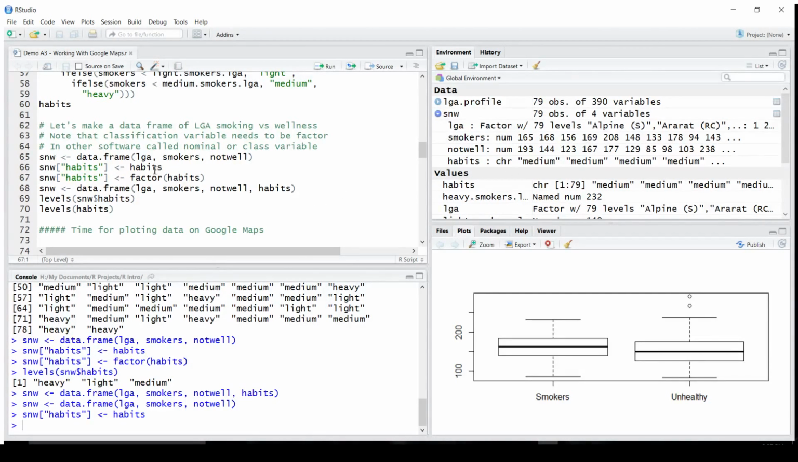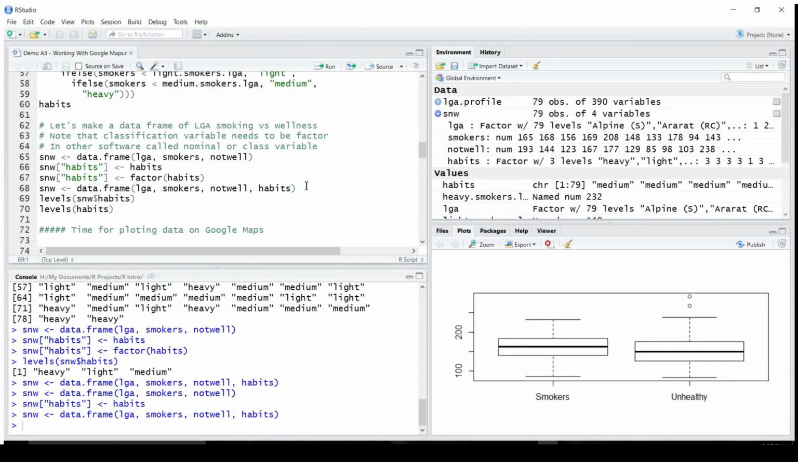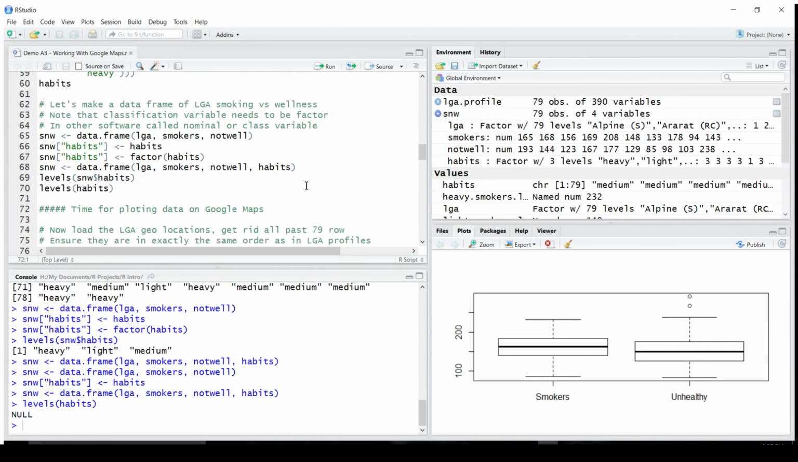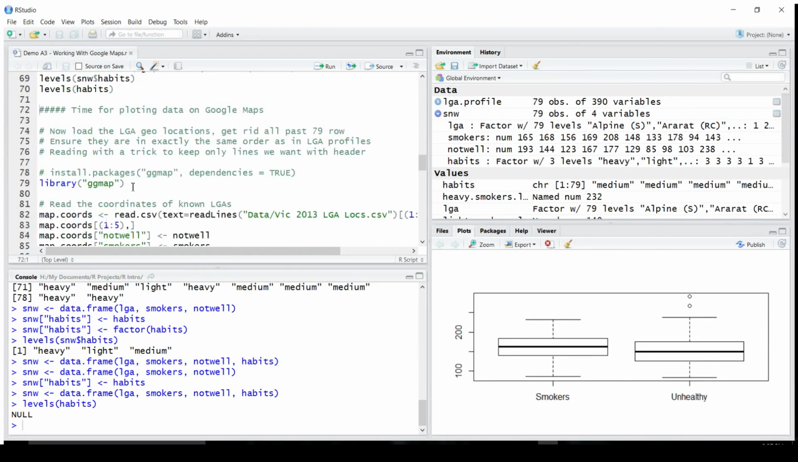If you add vectors of strings, it will be added as a character strings vector, unless you convert it to factors. Or you could simply, from the beginning, treat it as part of a data frame, and the data frame function will convert it for you. Now the levels of habits is null, there are no levels because it's just a vector of strings. Okay, we're going to use a library, ggmap.